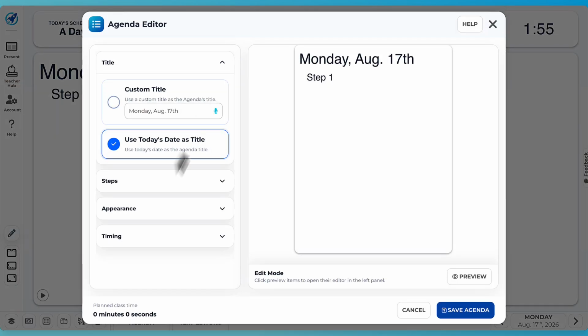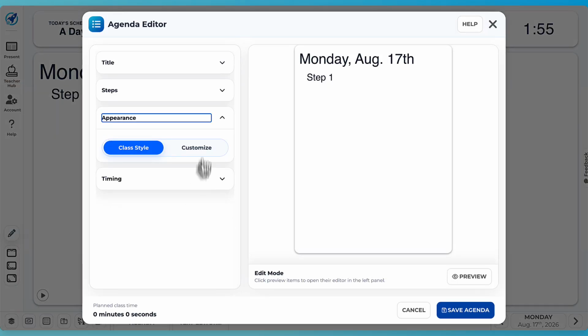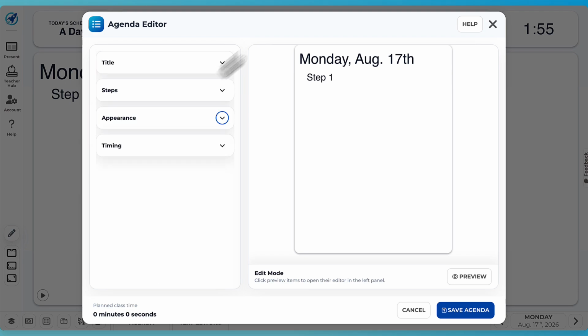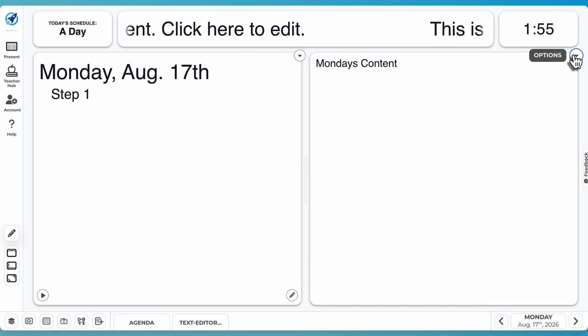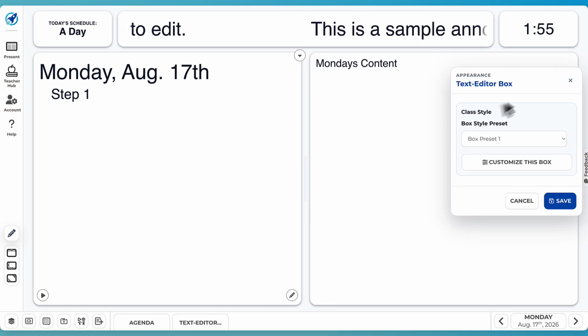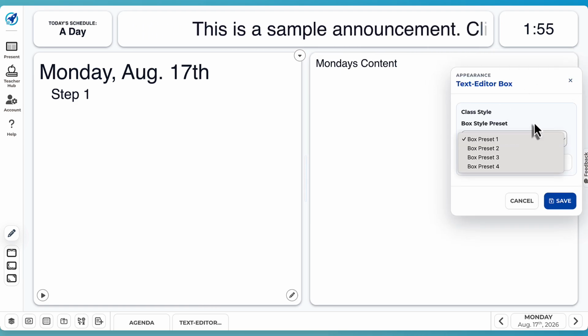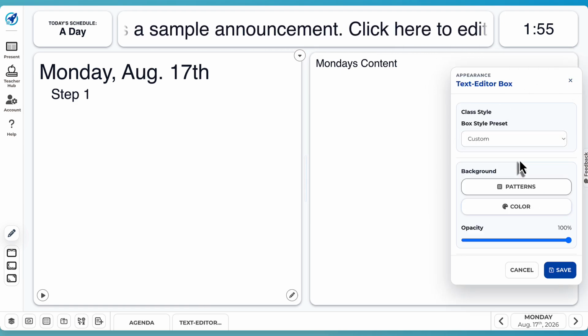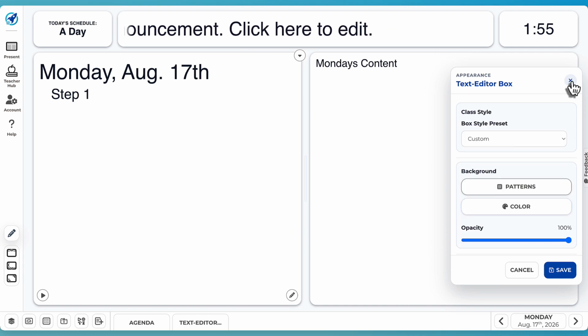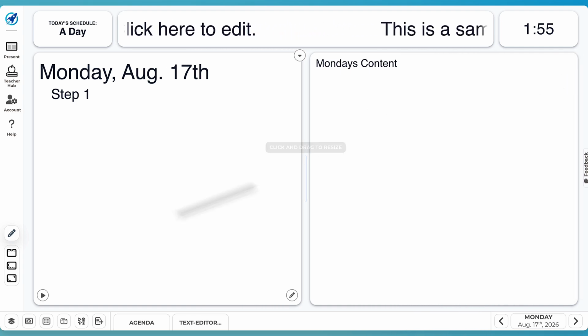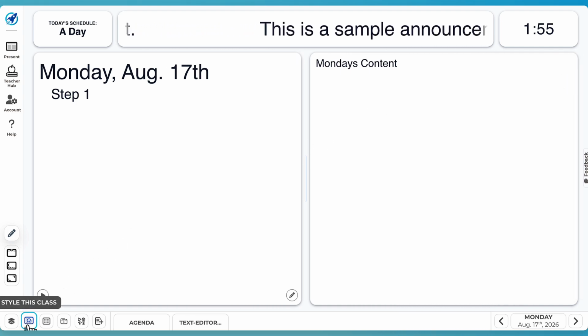For example, each box comes with a little appearance thing. In the agenda box, it's buried in here in the appearance. Notice it's selected to class style, which is just going to automatically apply this, but you could go in here and customize it. The text editor boxes and really all the other boxes have this little button where you can choose one of your box presets, which I'll show you in a second, or you can click this customize this box and have all these options.